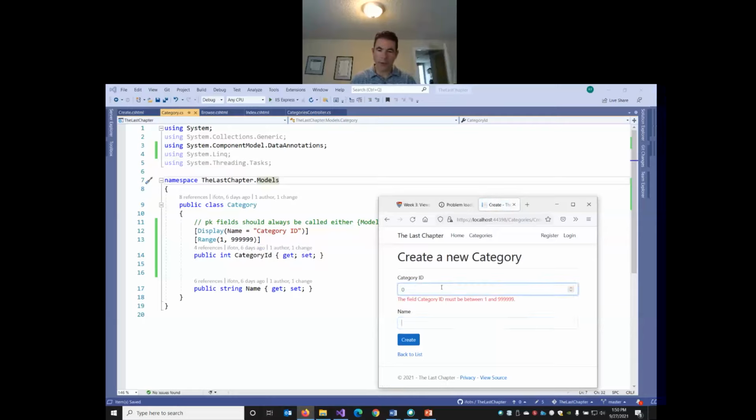So if I put in 0, there's an error. And you notice even the error message uses our alias, the friendly name for the alias. As soon as I put in a valid number, jQuery validation checks the value again and the error goes away.